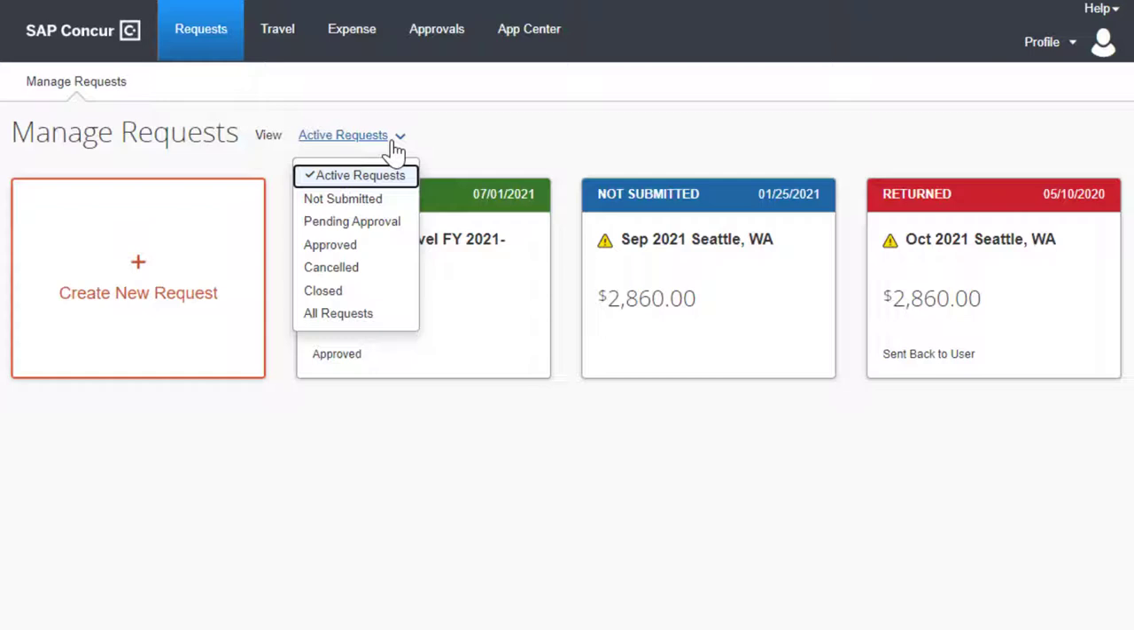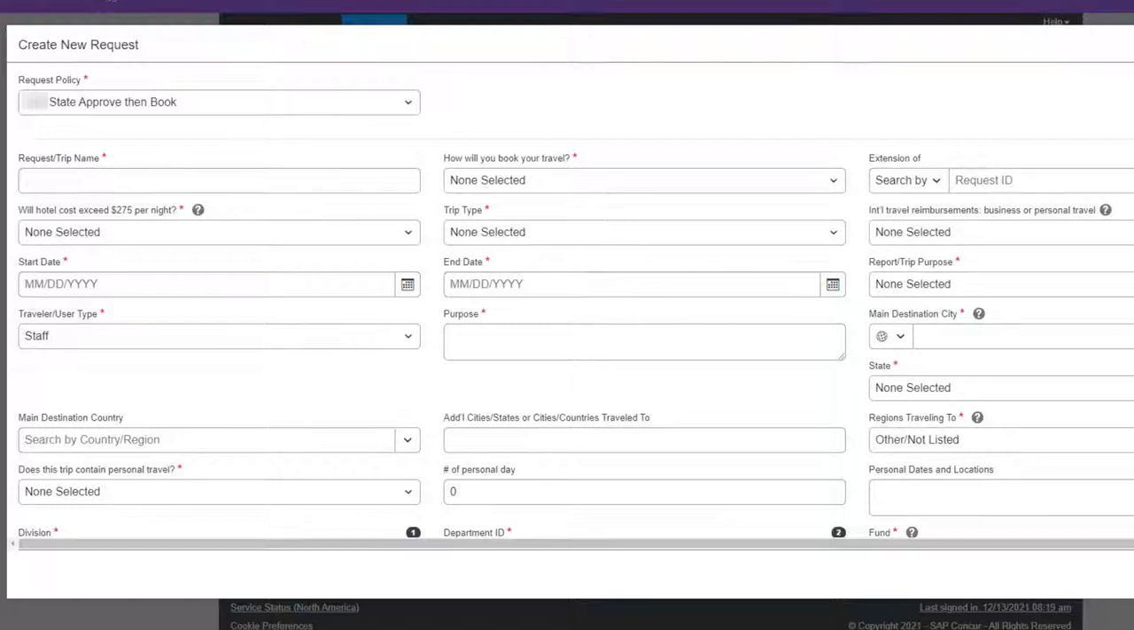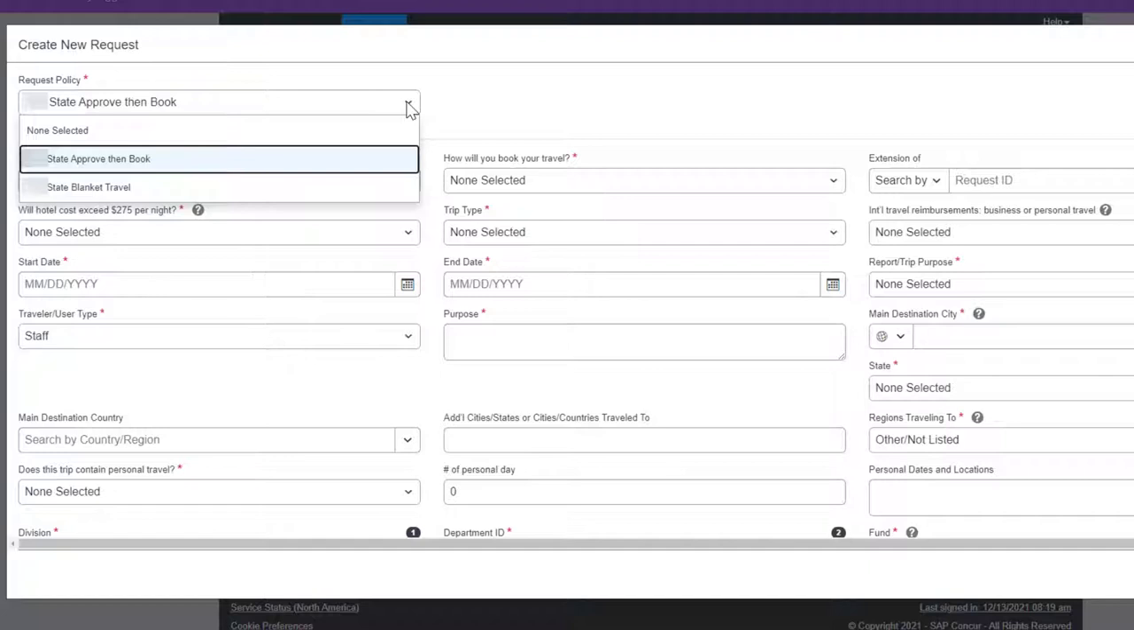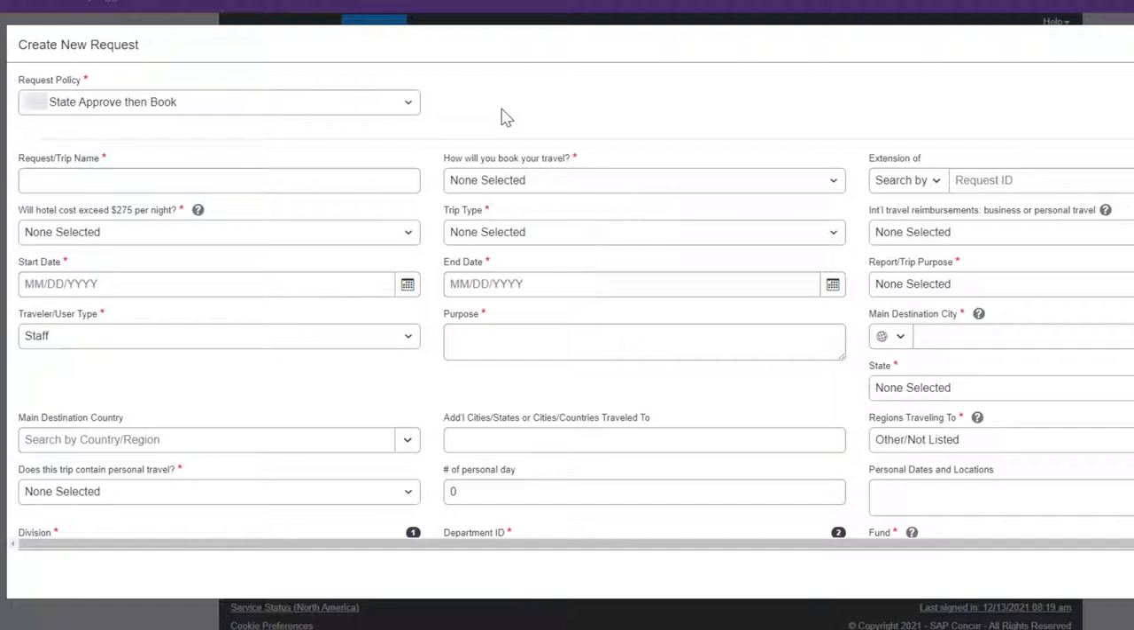To create a request from the very beginning, you will click on the Create New Request button, and once you do so, you will see multiple fields on your screen. Whether you're creating a trip request or a blanket trip request, you will need to specify the correct policy under Request Policy, and then fill out the required and appropriate fields as shown below, such as the request name, how you book your travel, start date and end dates, and more.